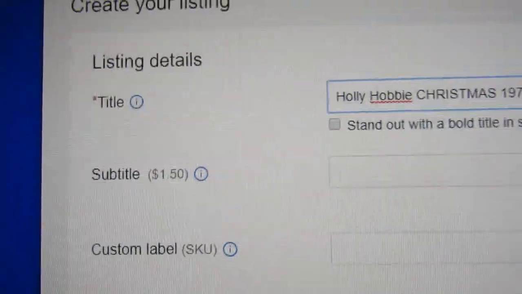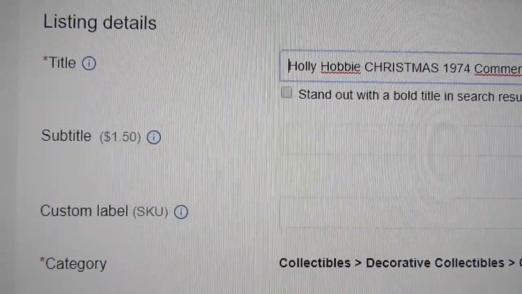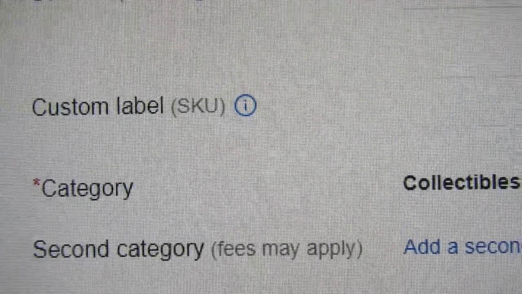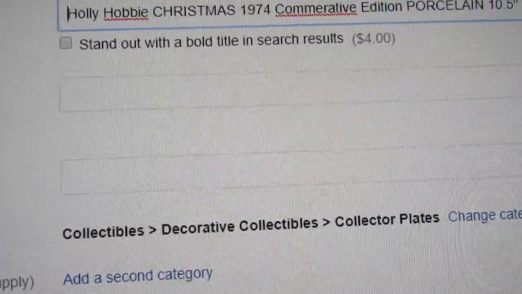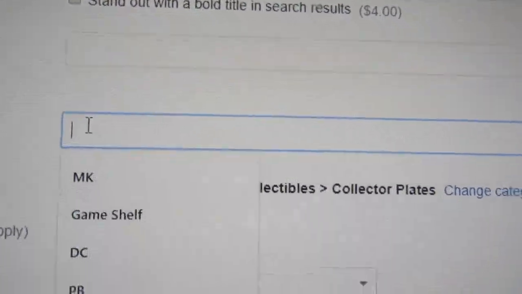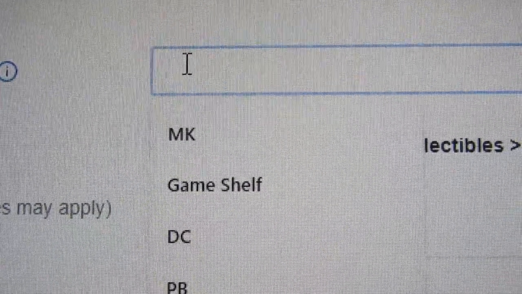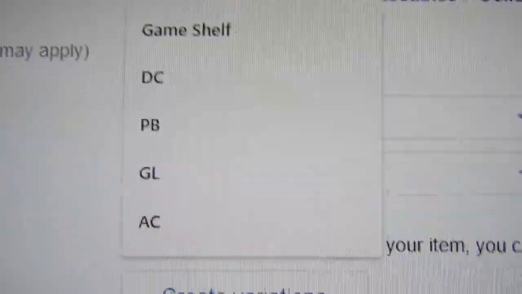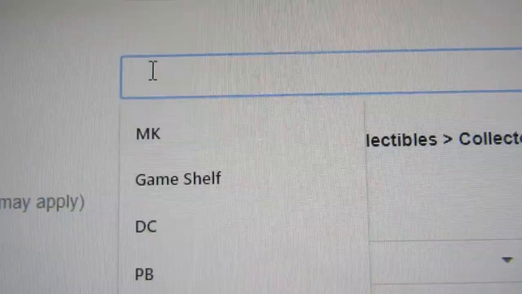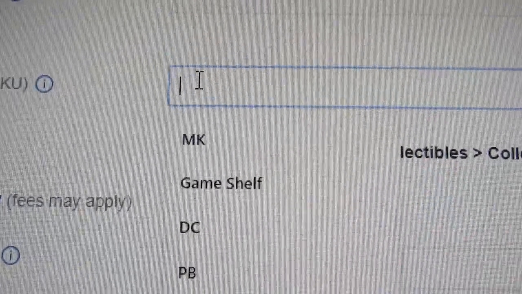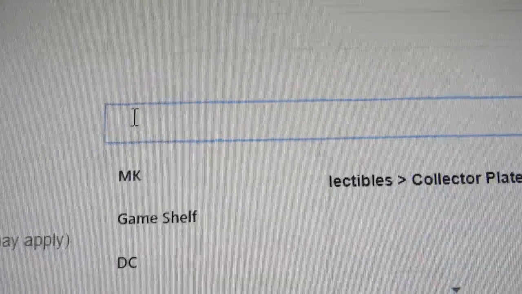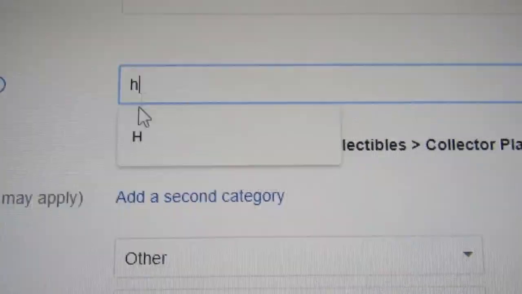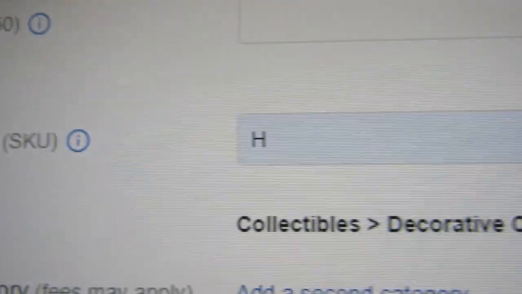Now, the custom label, that's what this is right here. If you can see your listing, your title, subtitle, custom label. It's no extra charge, but what that is, is where do you store your items? Now where I store mine, I have, for example, MK, that's a tote filled with items, MK, a game shelf. These are all the different custom labels that I use. This is a holiday, so I do have a drawer of holiday. So I mark my drawer H for holiday. So that's the custom label SKU that I'm using.